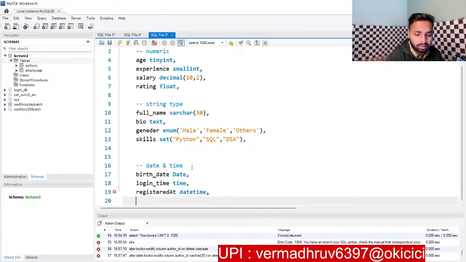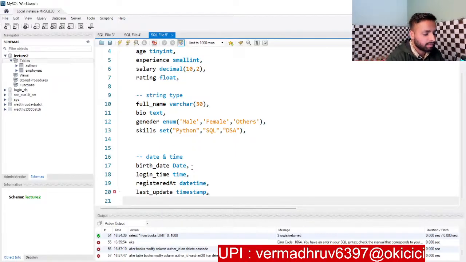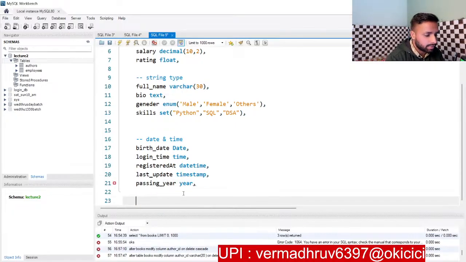Okay, now last update, timestamp. Timestamp is one of the types of data where you can store the timestamp. Okay, now passing year. Now you are having the year type of data. Okay, so these all are types of data you are having. Now this was the date time data.